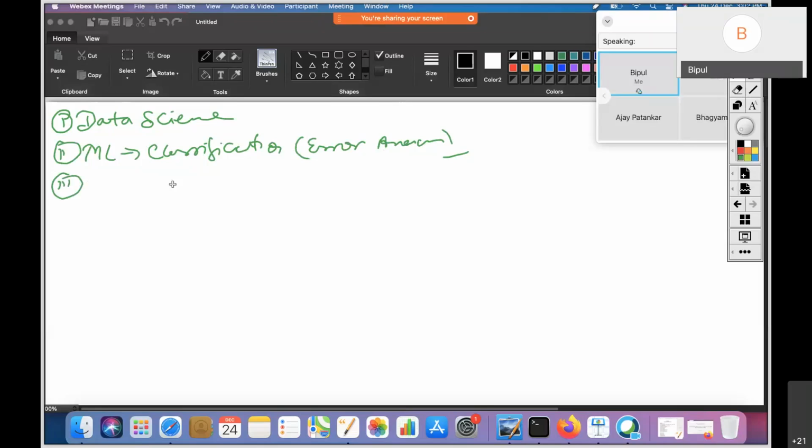Third, it was regression. So we had seen the regression part. In regression we had seen linear regression, and we had used linear regression for the prediction of certain values, and we had seen how it can be used. Today we have to see clustering.